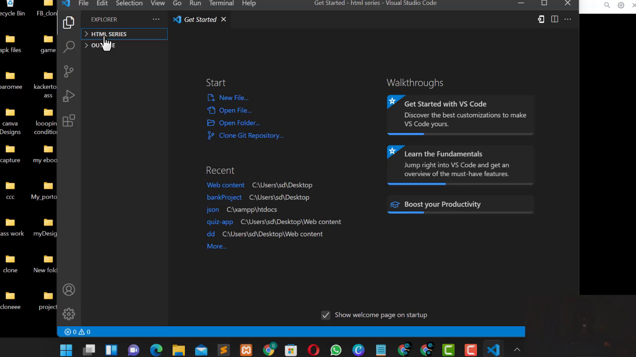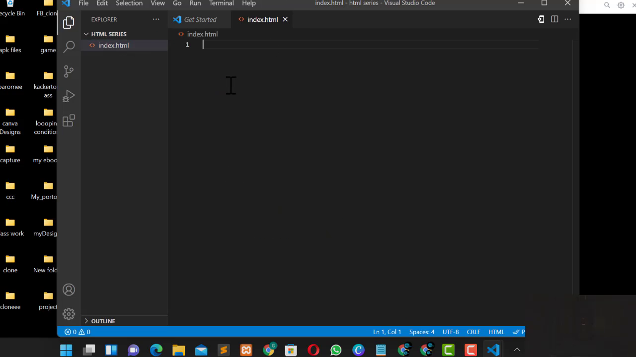So you click on this plus over here, not this one over here. So you just write index.html. So you click enter, it comes out like this. So basically an HTML body.